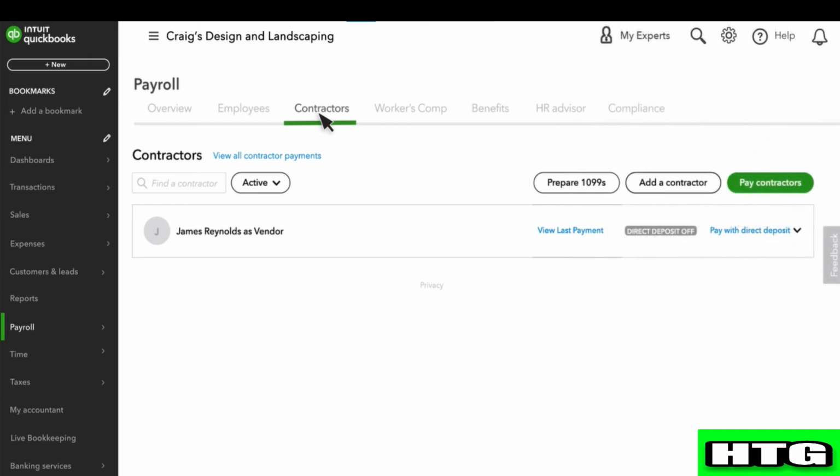Next, the Contractors tab is where you track contractors for 1099s. Over here, you can set up new contractors or pay them through check or direct deposit.